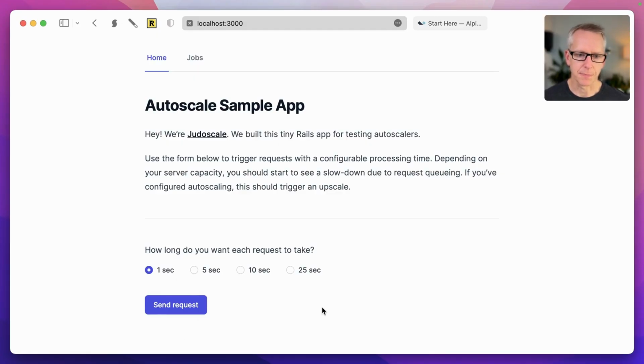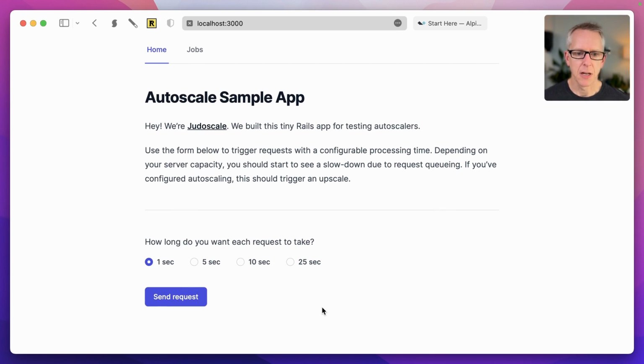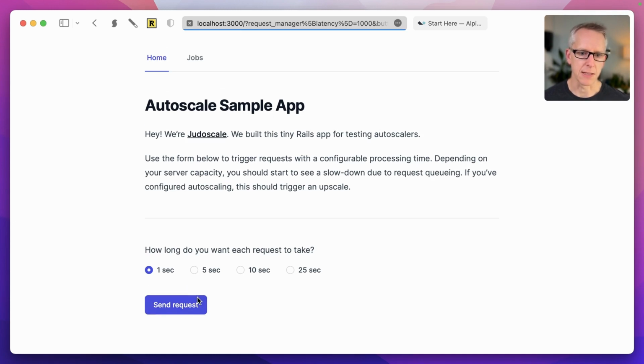I've got this sample application here. We use it at Judo Scale for testing out request queuing and auto scaling and that kind of thing. All it really does is you click this button and it sends a request that takes as long as you tell it to take. So that request took a second. If I want to fire it off again, it'll take 5 seconds and so on.